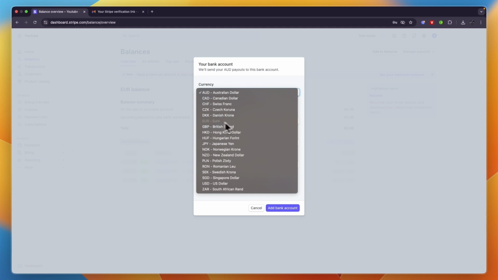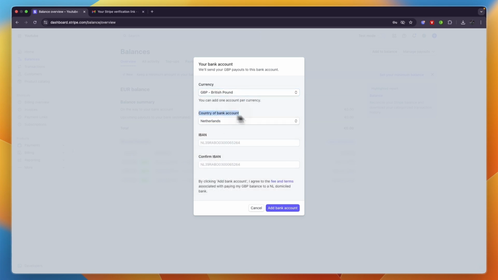So for example, the currency. Now I already have euros, so I would first need to delete the other one, and I'll show you how you can do that. But for example, British pound, and then the country of your bank account and the IBAN, and then confirm it and then add the bank account.